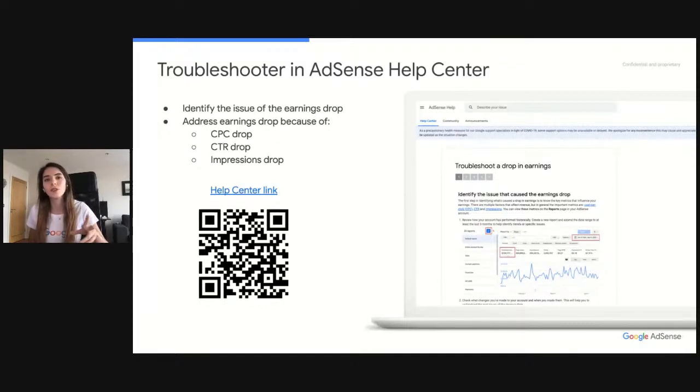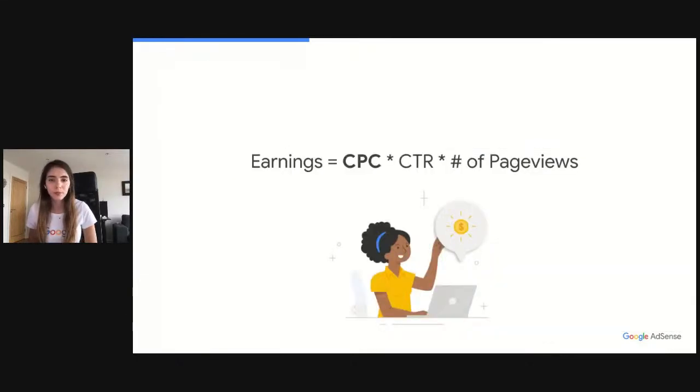If you have your phone at hand, you can use a QR code to access it right away. If not, we will be sending this presentation, so you can just click on the link or go to our Help Center and search for troubleshoot a drop in earnings, as seen on the right-hand side of the presentation, which will take you to 5 different steps and help you identify the reason by looking at your reports. This is an amazing tool. Please, please, please use it and spread the word.